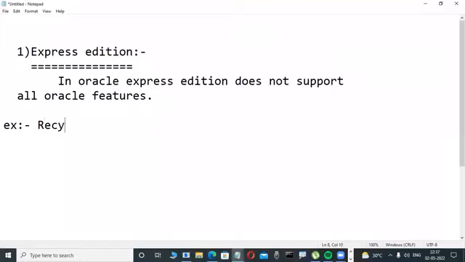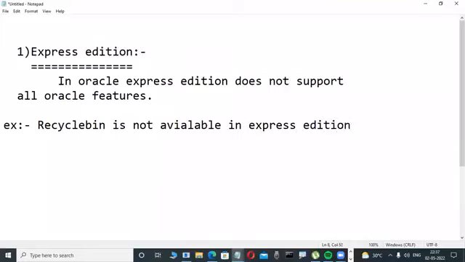Recycle bin, same like a Windows recycle bin. Recycle bin is not available in Express Edition.